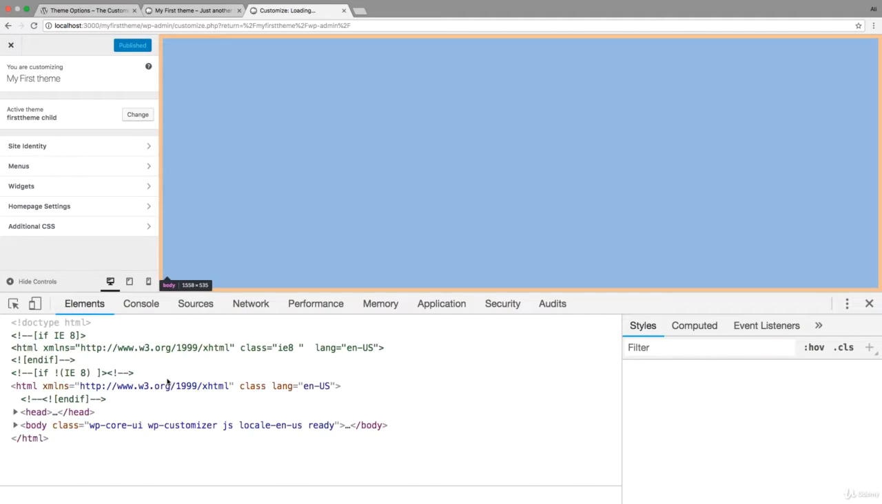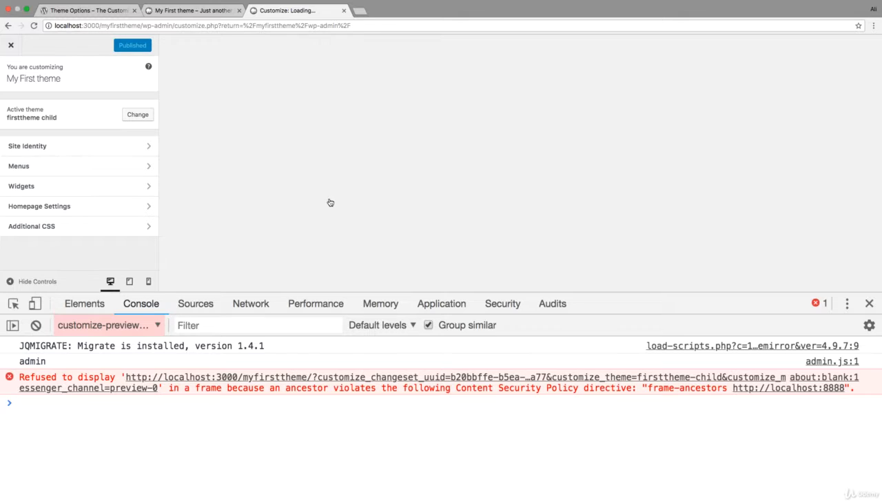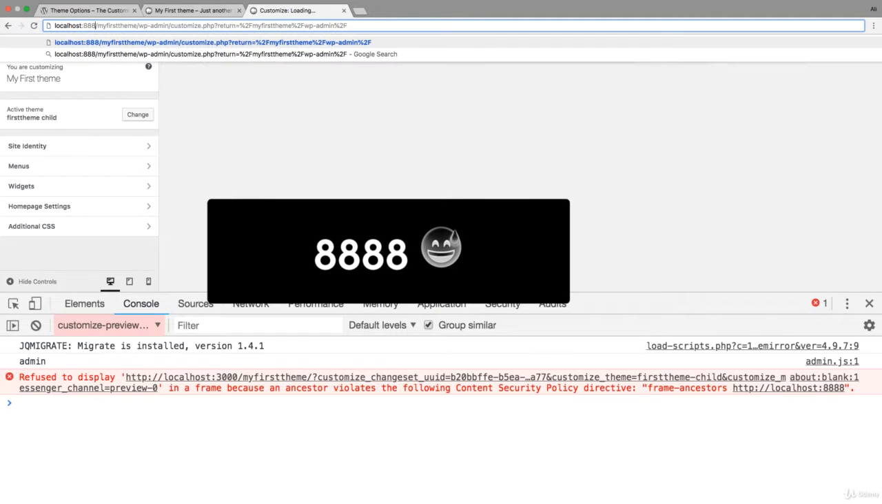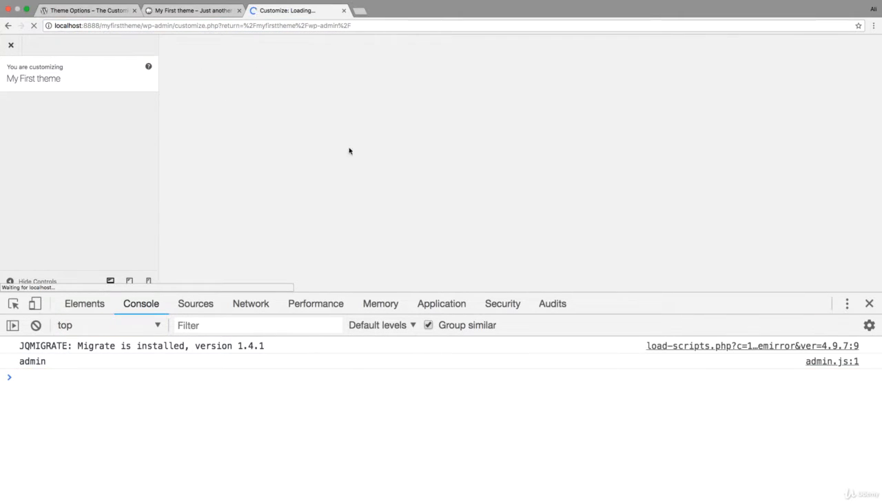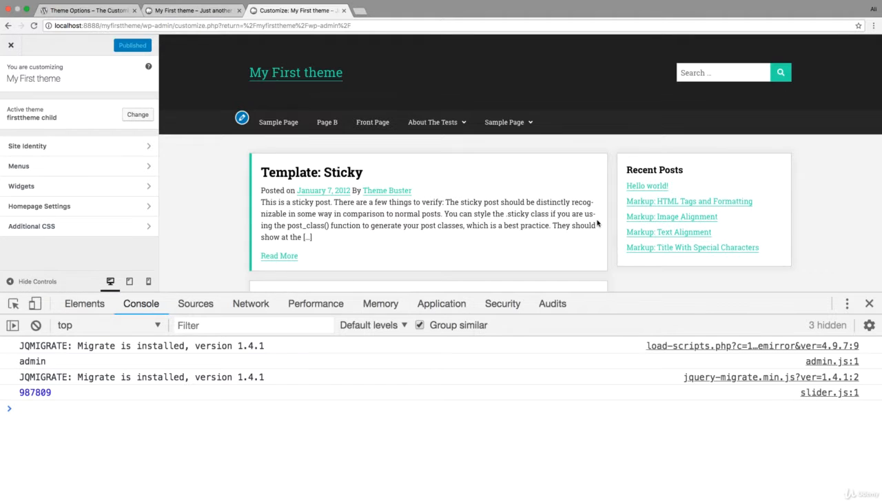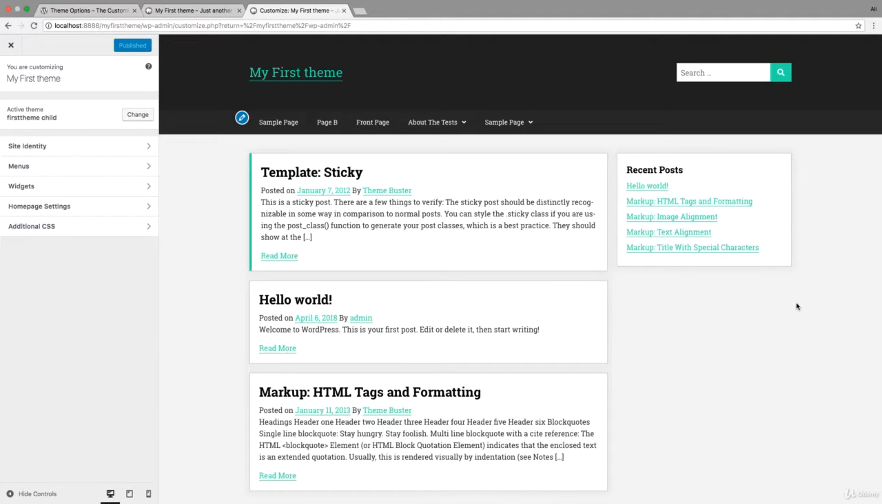and that's because WordPress is using an iframe to display the website here, and the iframe needs to load localhost 8888, which is the MEMP port, but we are using 3000, and that violates the iframe security policy. So when you're using the customizer, make sure you use the 8888 port, and it should load.